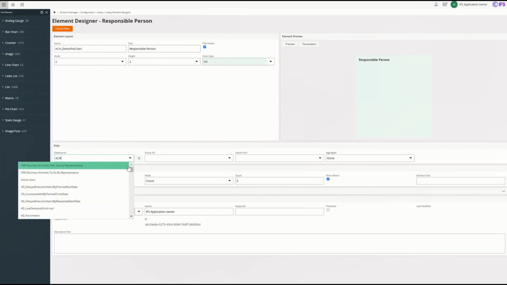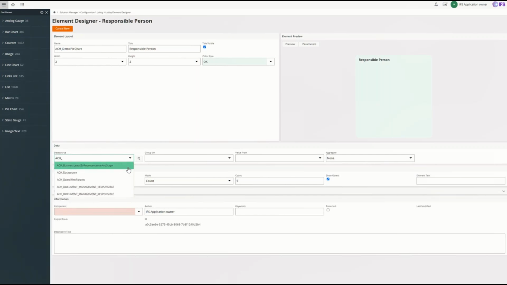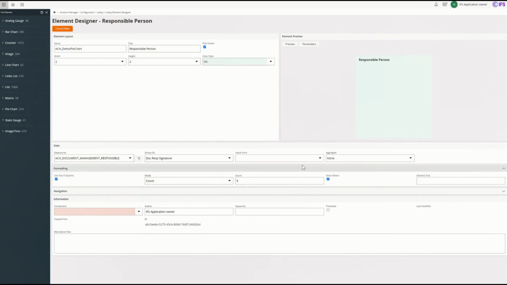For the data, let's add this data source. I will group based on document responsible signature, and for the value from, I select the count. So this is how this pie chart is created.